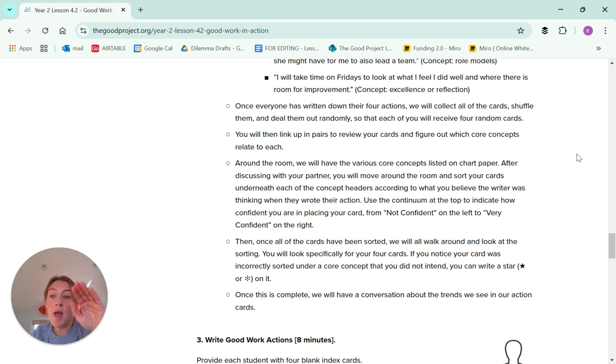And around the room, you'll have those various core concepts listed on the chart paper. So after discussing with a partner, they'll move around the room and try to sort their cards, taping them underneath each of the core concept headers according to what they believe the writer was thinking about when they wrote their action. They can use the continuum at the top to indicate how confident they are in placing that card, from not confident on the left to very confident on the right.